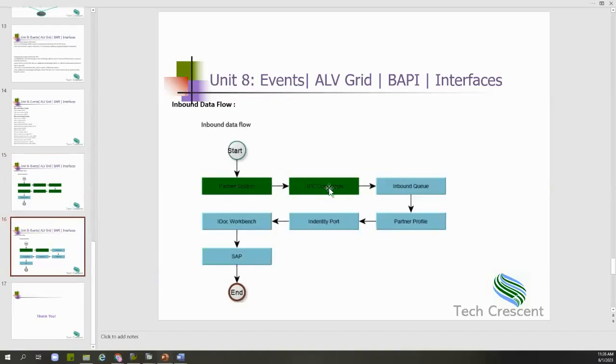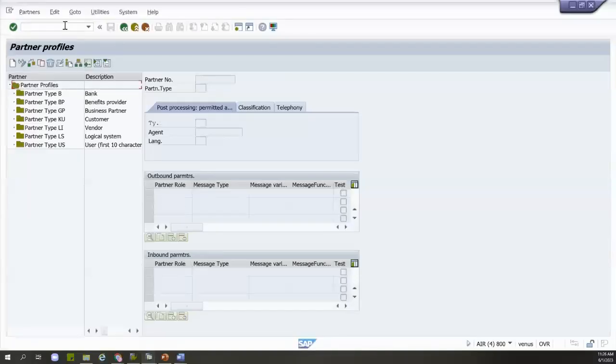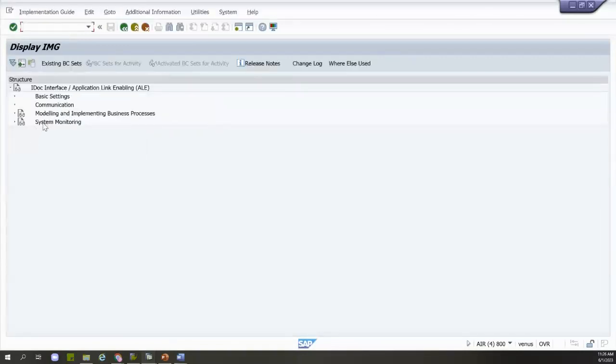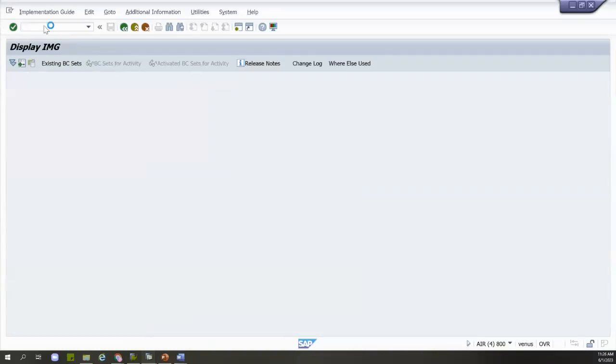Then it checks for the RFC connection. For RFC connection, the T code is SM59, and your logical system is SALE, where you will be defining your logical system. SALE is the logical system where those systems will be given and configured to you, and based on that system, you will have to use your RFC connection here.